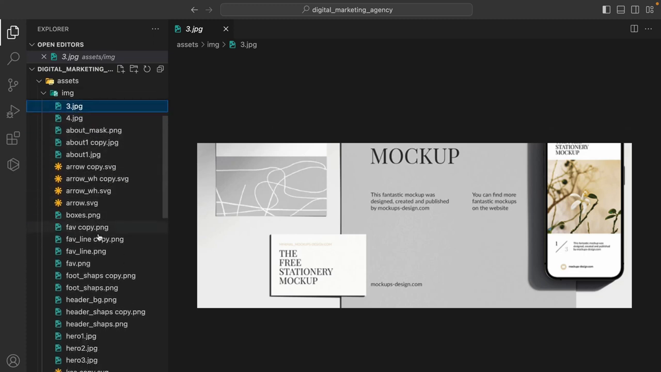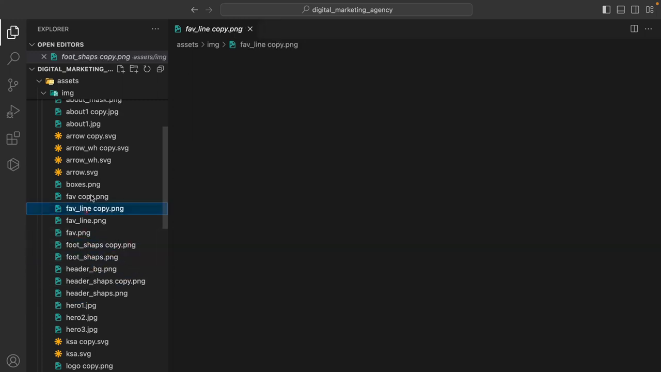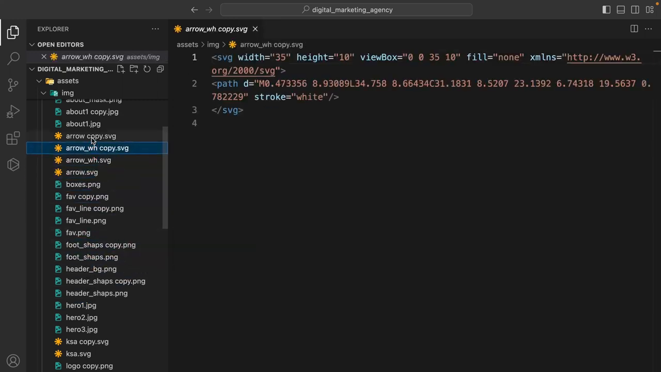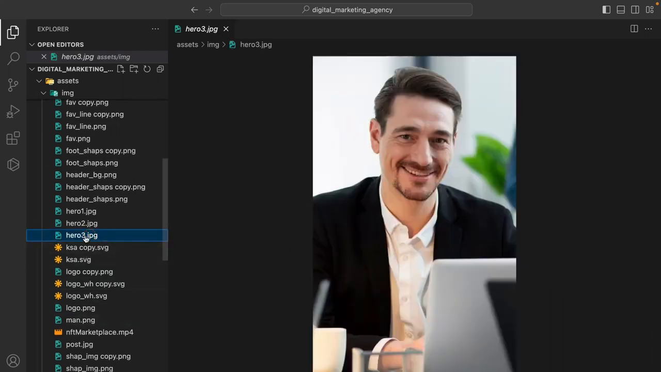So here we have the about. That's all you will find here. We have given all the assets to you, so you don't need to do anything. This is the SVG file. Again, don't make any changes in that. Just change the images, but make sure to give the exact name to that which you are replacing.